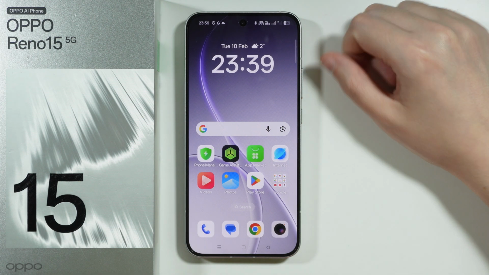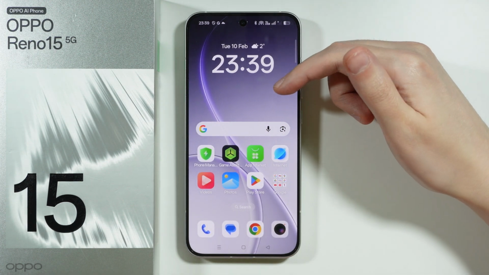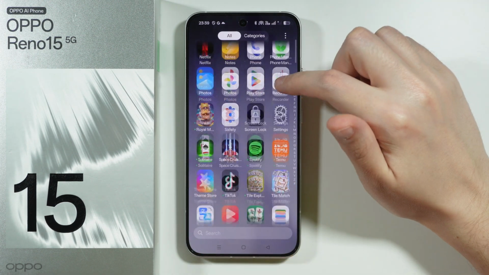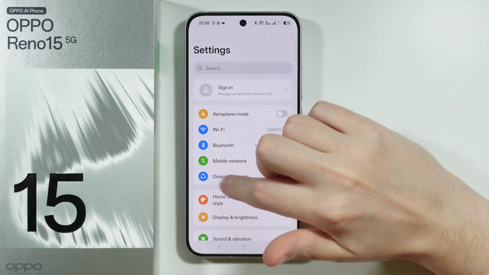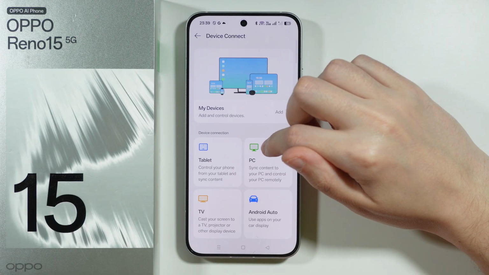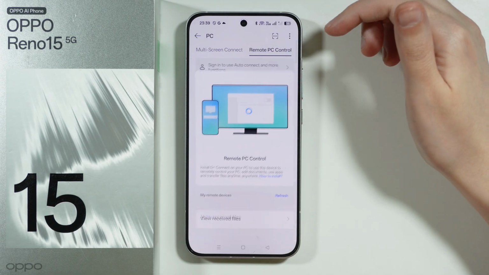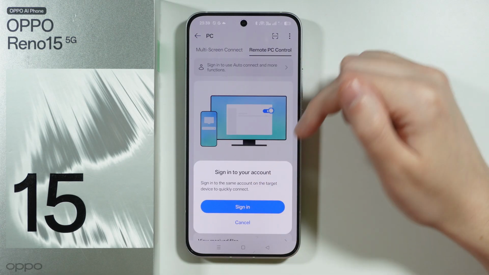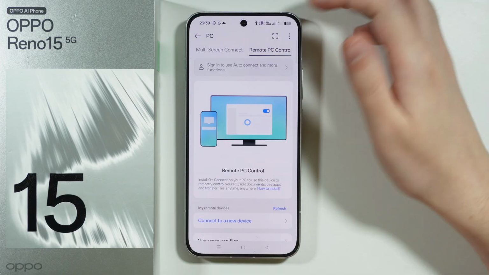To remotely control your PC with your OPPO Reno 15, what you can do is go to settings on your phone. Next, over here, we're gonna open the device connect option, and then we can choose PC. We can remotely control our PC with the help of the OPPO Connect.